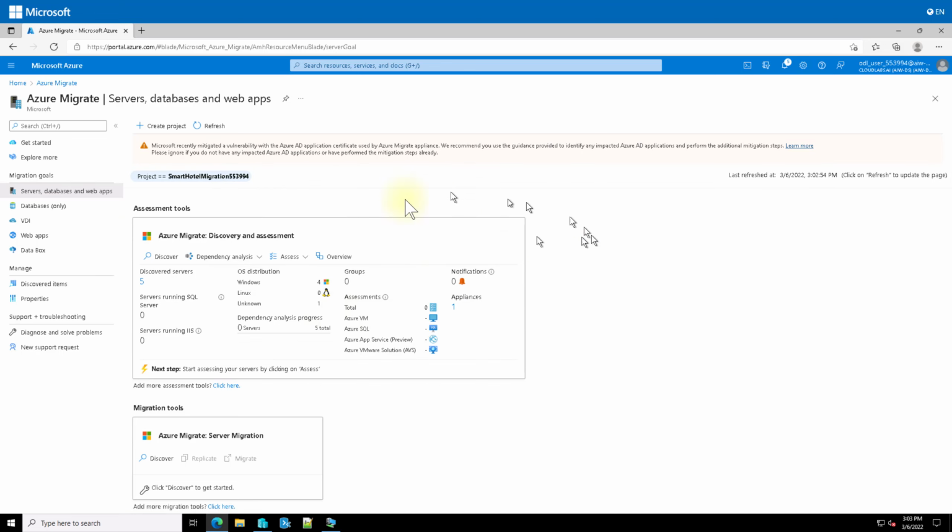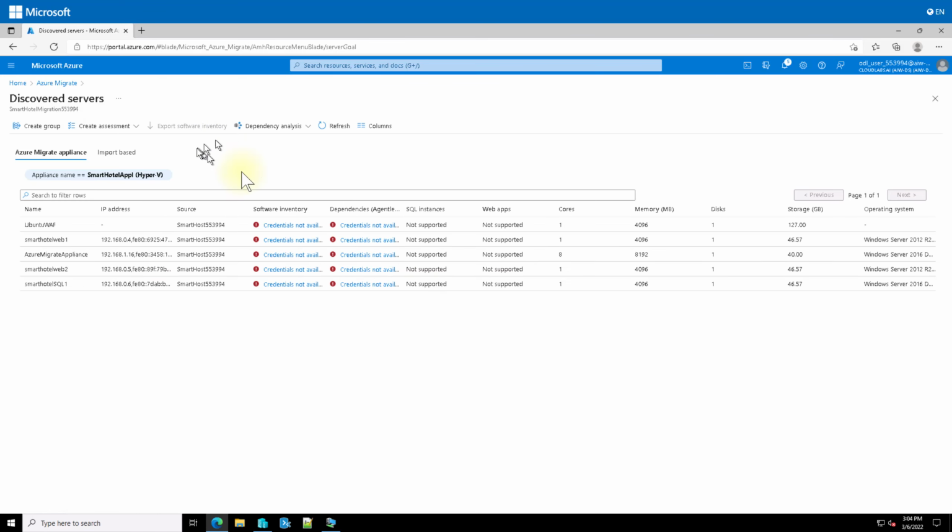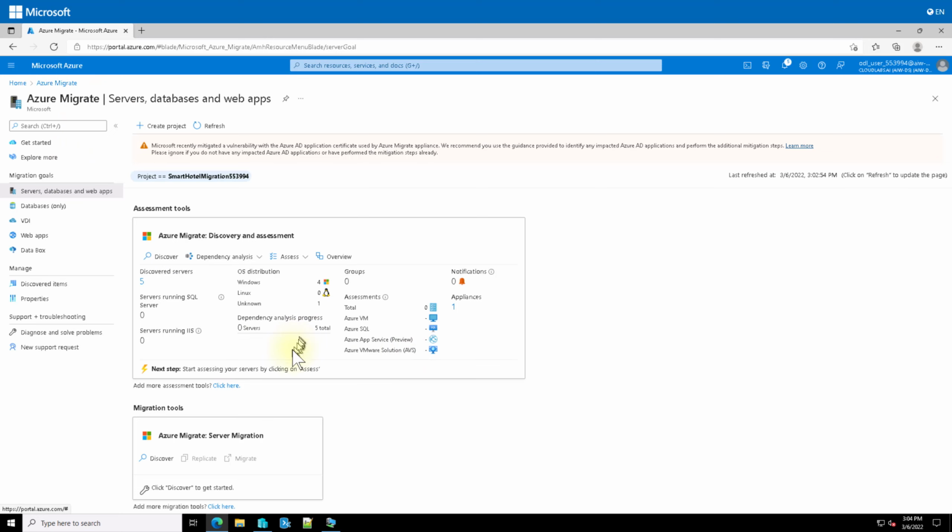Okay, what we have here for now, so we have already updated discovery. We have 4 Windows machines, we have 1 unknown machine, and we have 5 machines in total. We can look at it, check the information, what's going on, what it is, IP addresses, etc. At the same time, we can also go to the assessment.